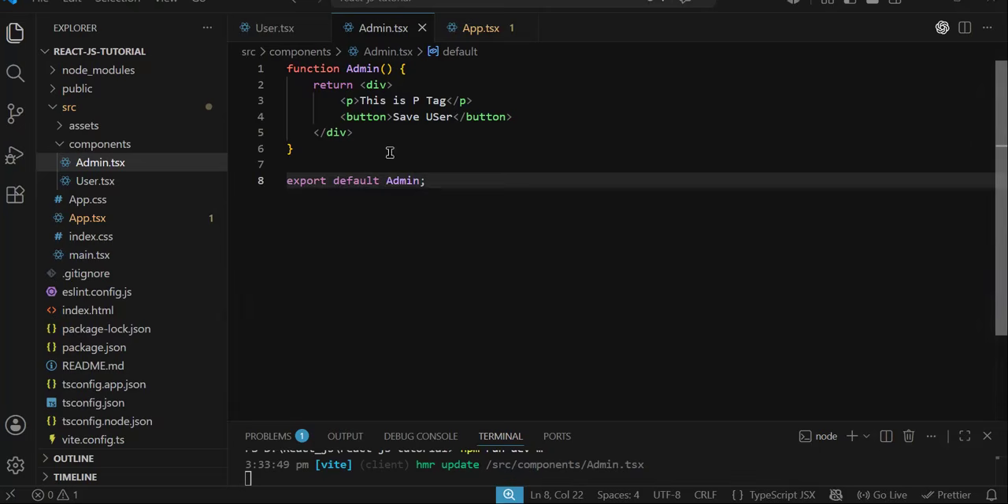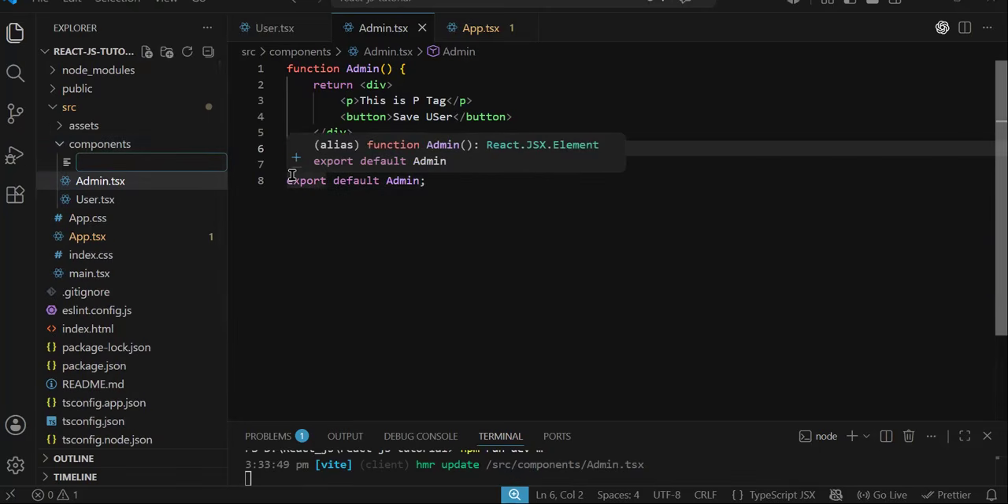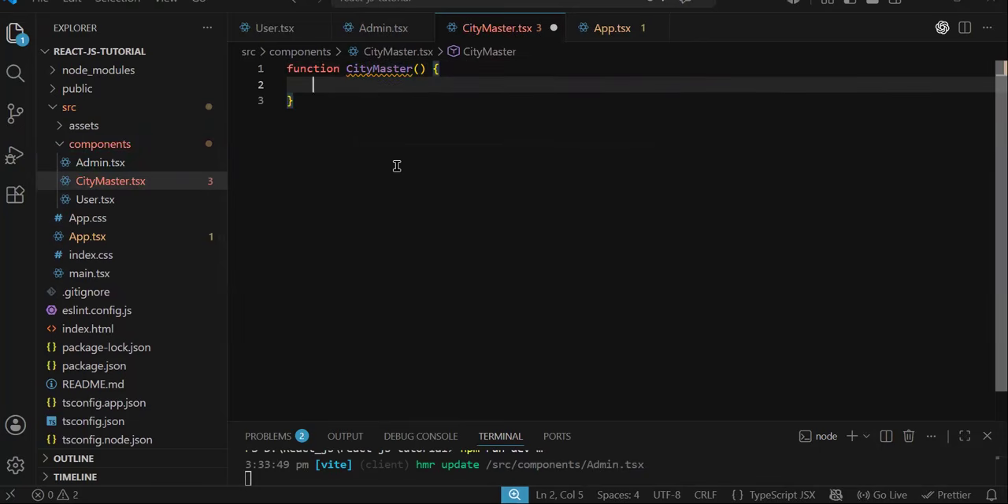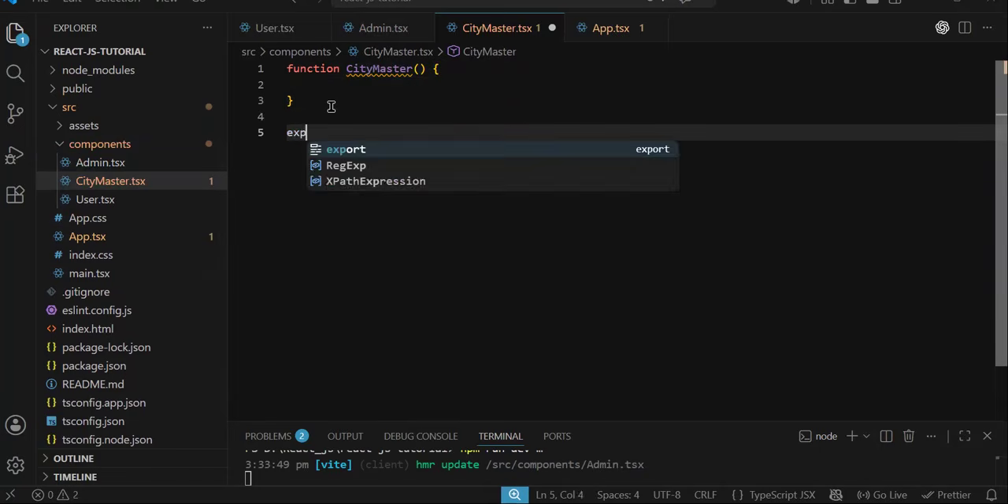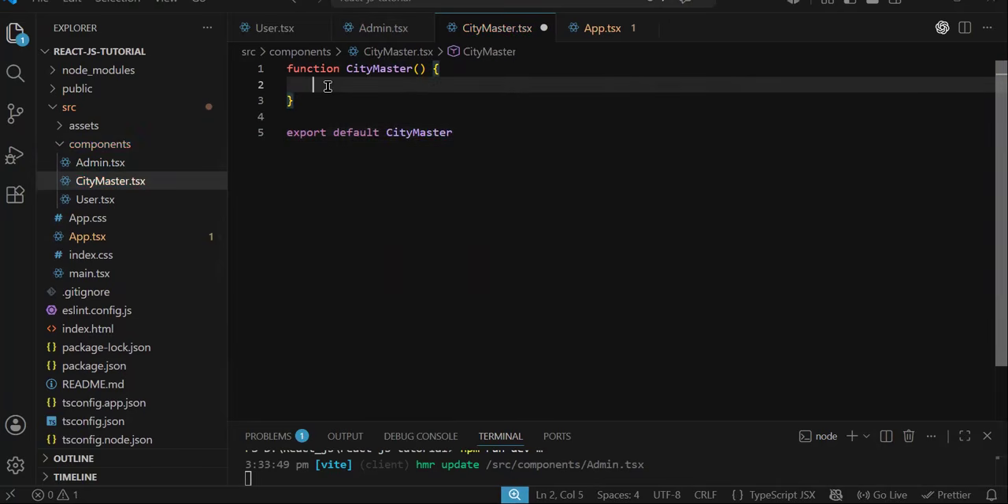Fine. One more thing. Let's create one more component. Let's say city master.tsx. Function city master, and we will export default city master. Now here, return.